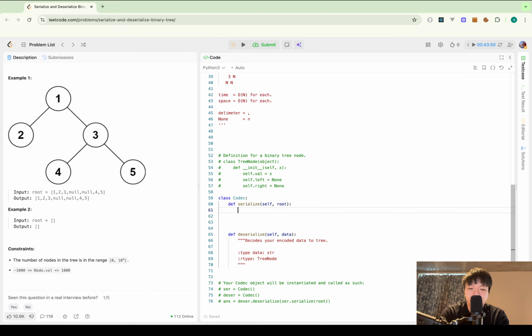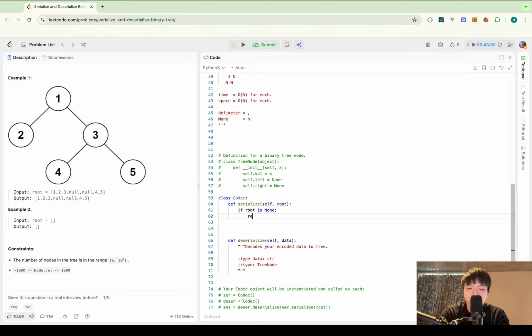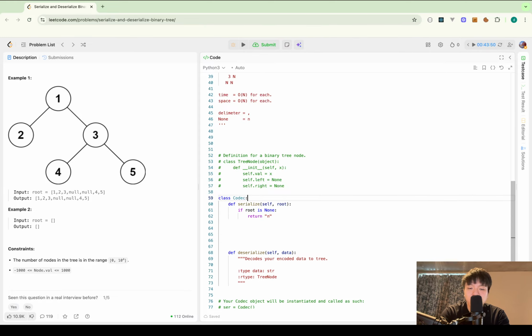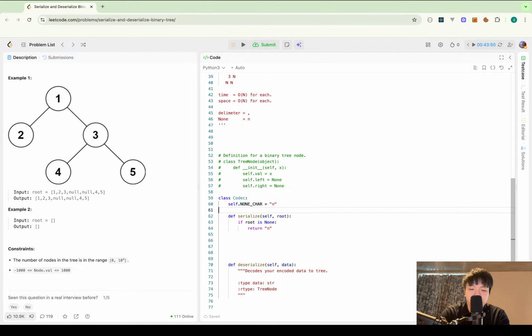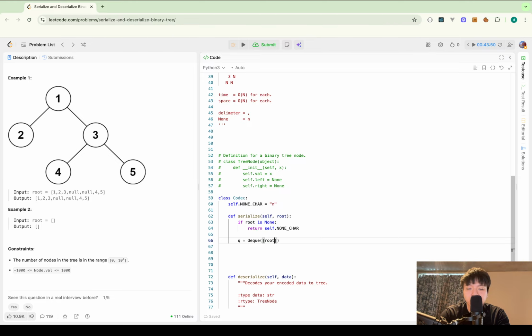So if root is none, I just return n. Maybe I should put it as a constant. Otherwise, I do the BFS here.